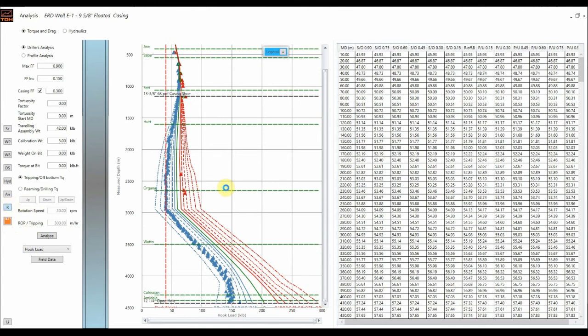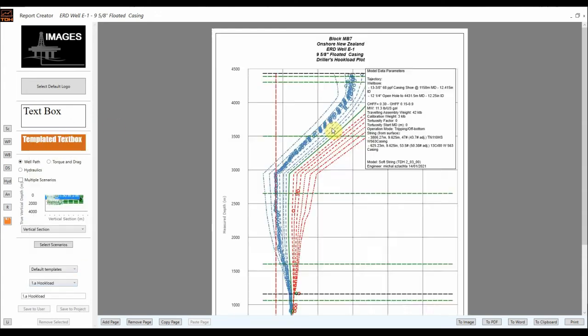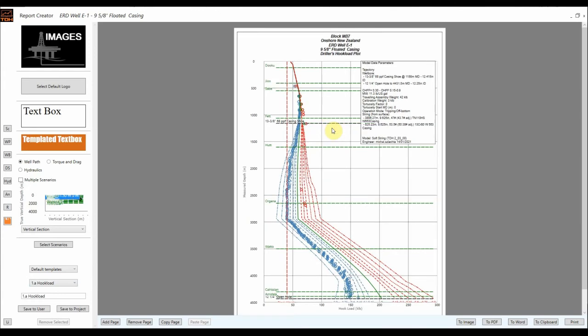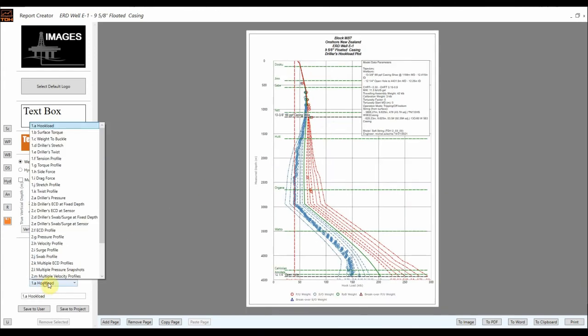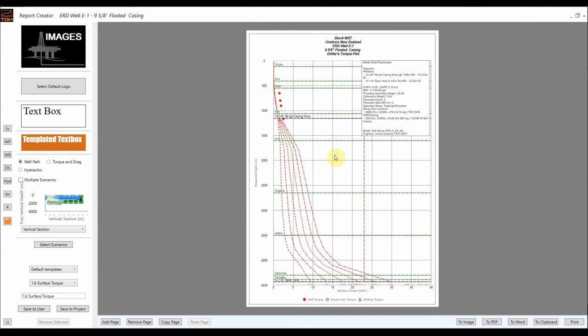Finally, we'll go into the report view and output this casing run into the end of well report. Now, while we're here, let's check if we could have rotated the casing string while floating it in the hole. Looking at the surface torque template, there you go. The model torque values for the floated casing string are quite low, and we could have easily rotated the casing should we run into trouble on the way down.